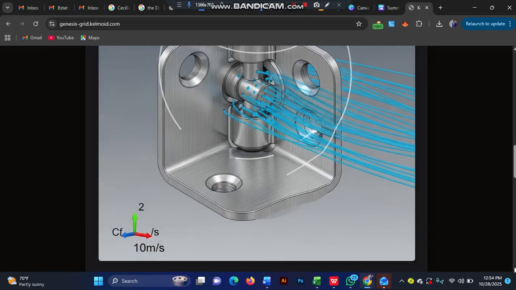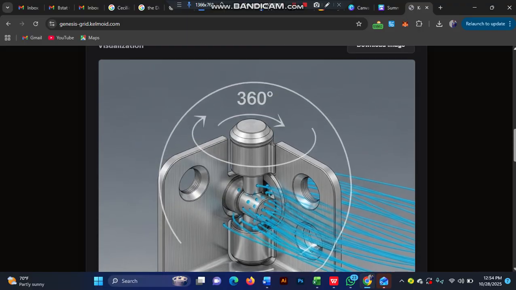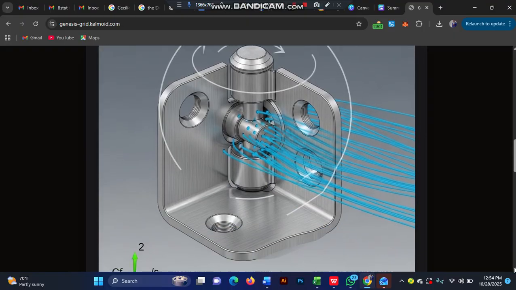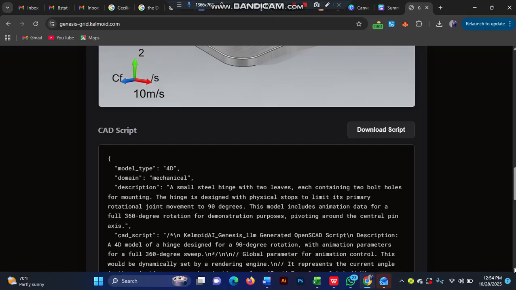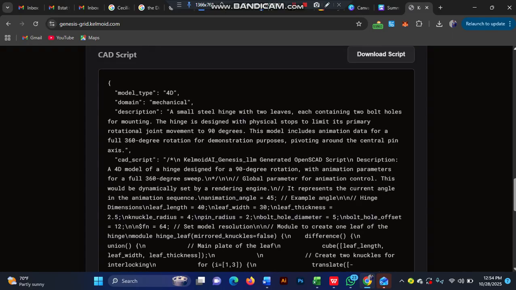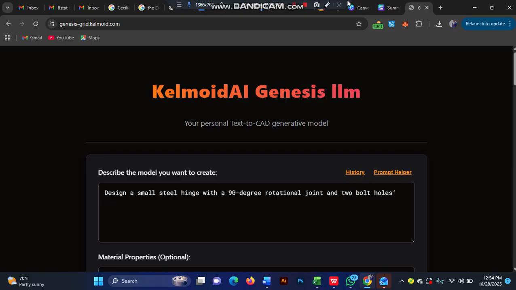You can preview the final model in 3D before downloading. Use your mouse to rotate, zoom, and inspect every angle of precision. Once you are satisfied, click Download Model. Within seconds, your AI-generated design is ready for printing, simulation, or rapid prototyping. And that's how you use KelmoidAI Genesis from imagination to CAD, entirely powered by artificial intelligence. Let's recap what we have achieved today.